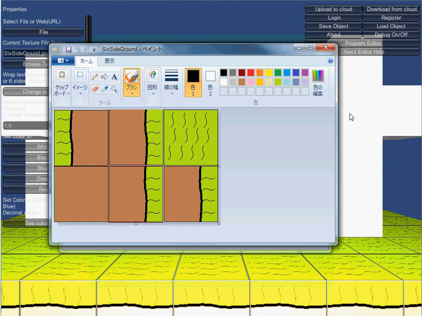Okay, I think that's it for this tutorial. If you want to learn later how to load the objects in the program editor, I'll give a tutorial on that later on. Okay, bye for now.